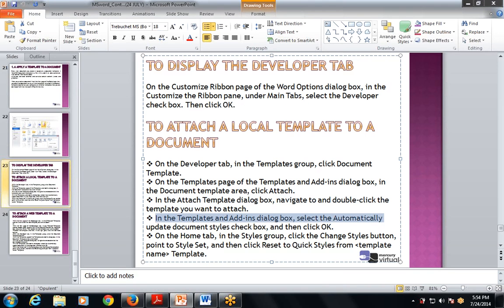In the templates and add-ins dialog box, select the automatically update styles checkbox and then click OK. On the home tab in the styles group, click the change styles button, point to style set and then click reset to quick style from the template name template.